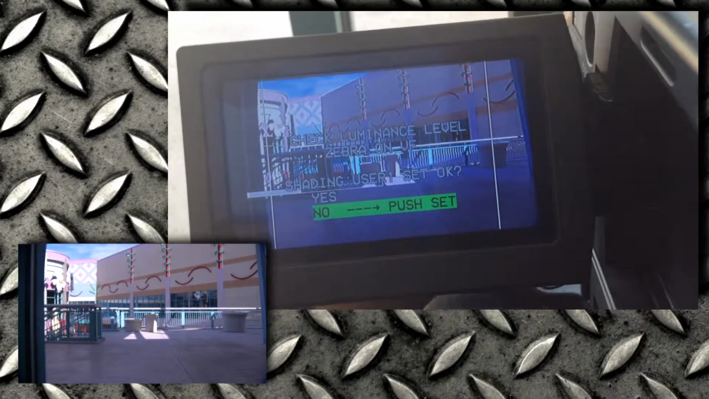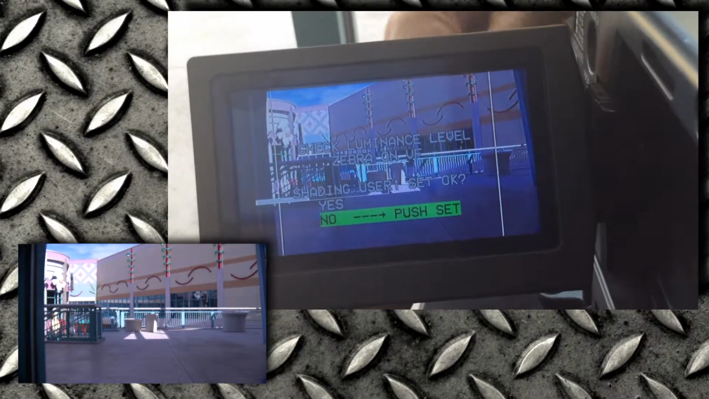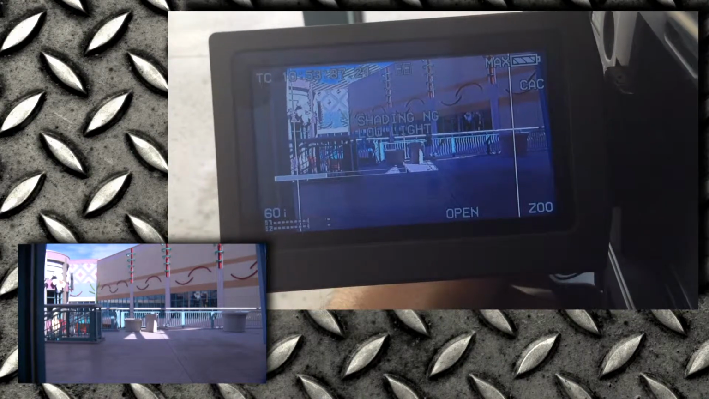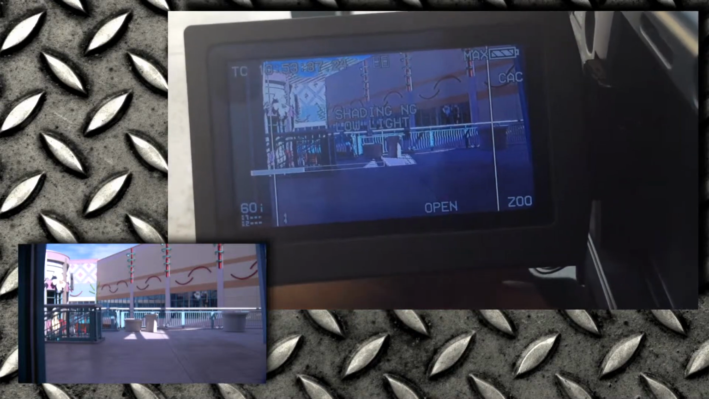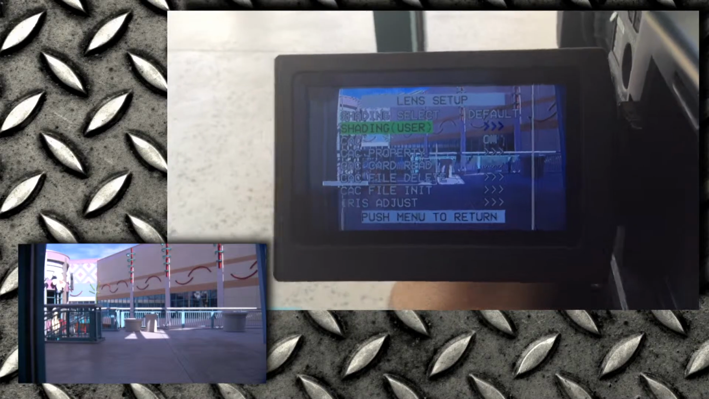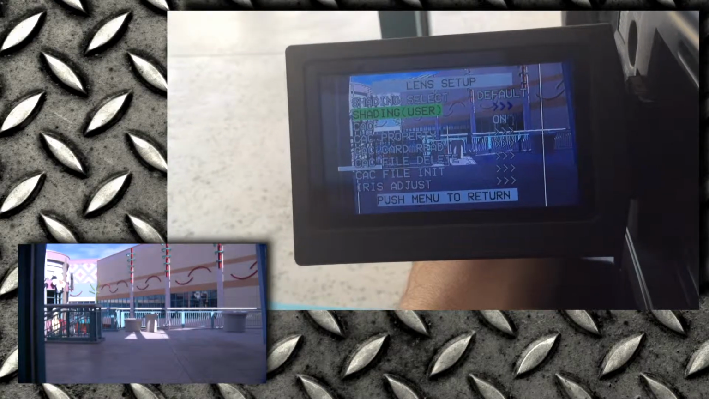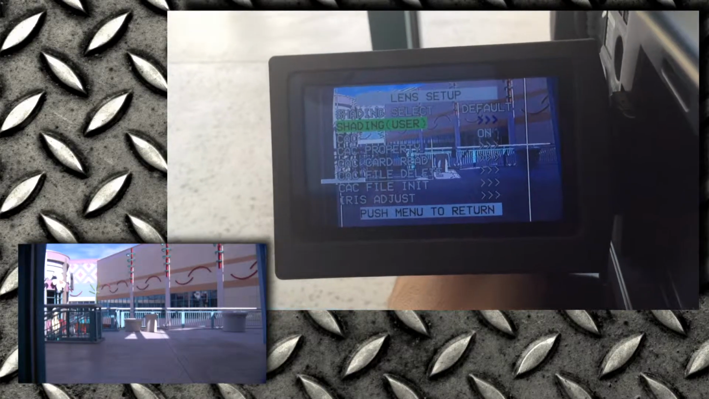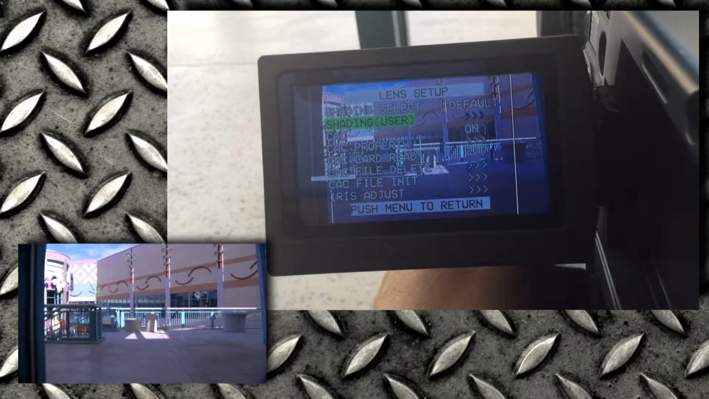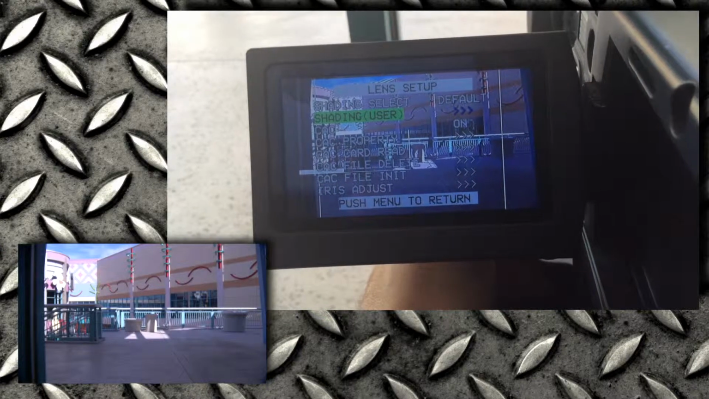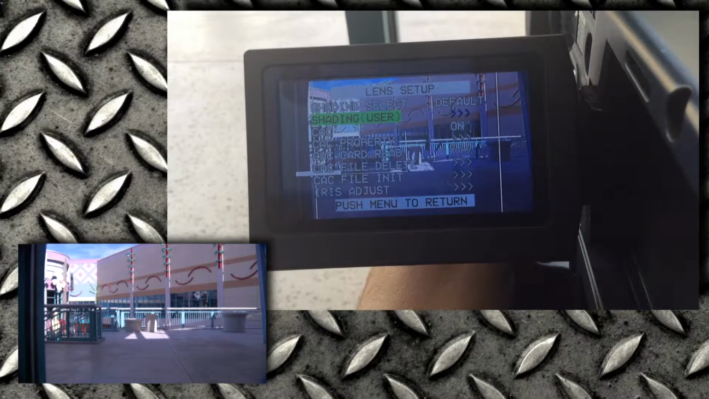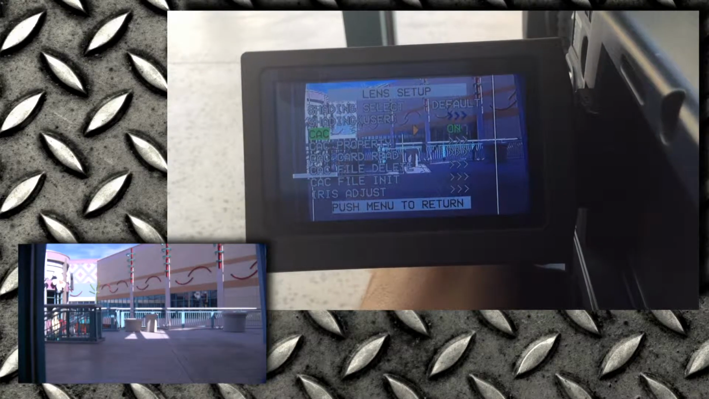I think I tried to do my own user shading on here. So if I push set, it'll say, no, it's no good, it's low light. Okay, so anyway, you can do your own shading, and basically it's kind of like white balance, but it allows you to get rid of lens aberrations and other weird little things that might happen on your lens, depending on the lens.